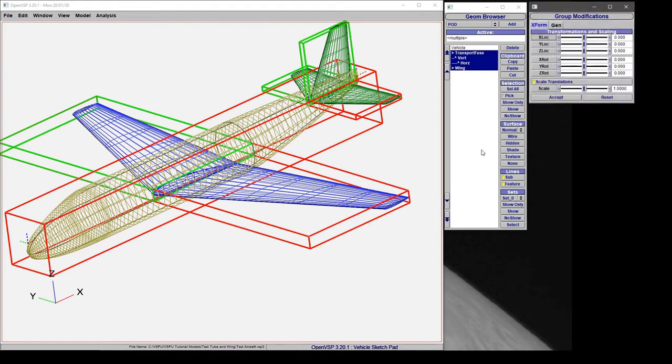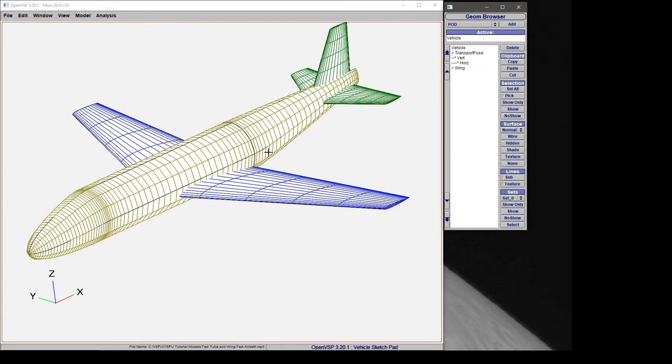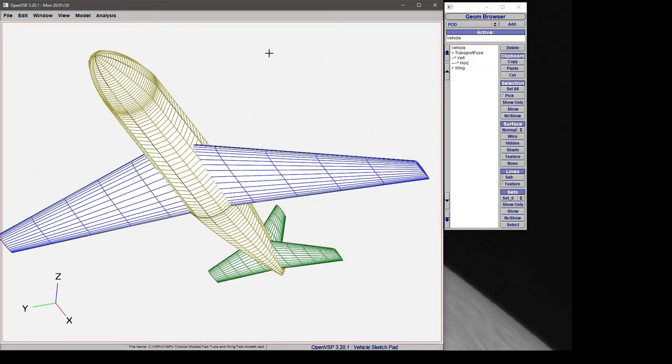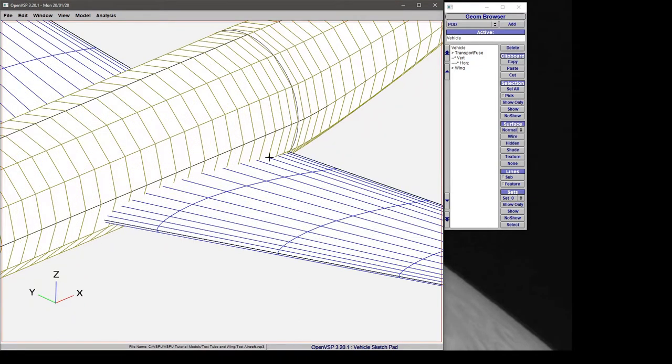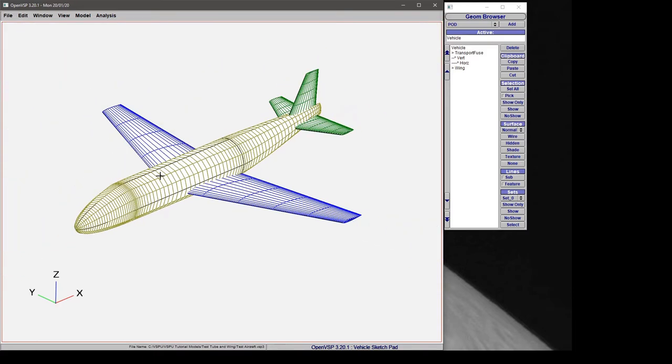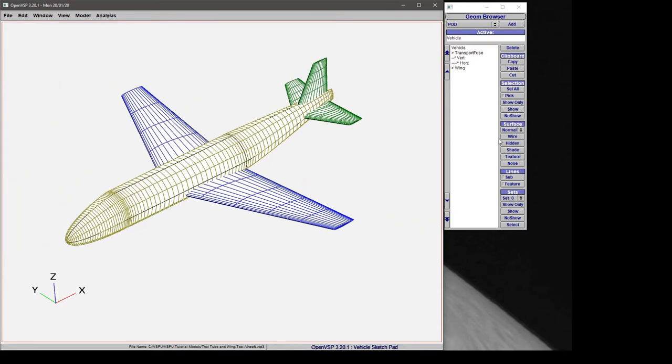If we select all of our components and go to a hidden view, you'll notice that we still have this wireframe view, but all of the surfaces are now opaque, and you can see what the surface tessellation looks like a little bit better. You can also almost make out where these intersections would be if you were to mesh this model up. Now, there are other views.